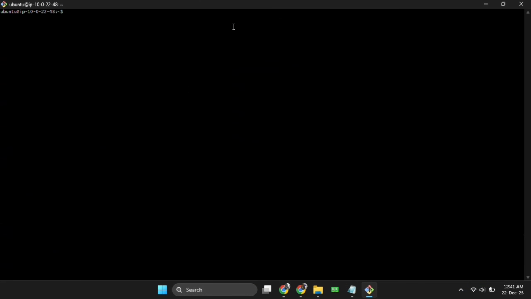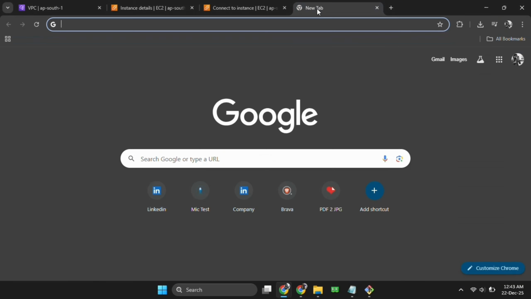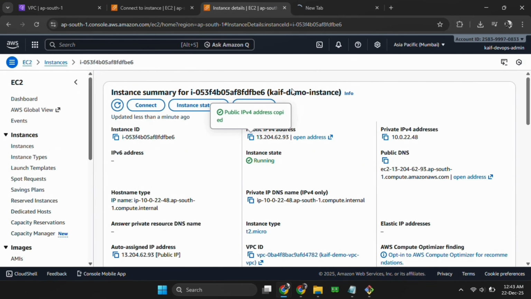Now we'll use Python to host a simple http.server on port 8000 to see how we can apply security groups and NACL rules to learn them. Enter python3 -m http.server 8000. Click enter. Now it says that the server is serving HTTP on port 8000. When we search our port, it would not open. We can see that the instance is running.